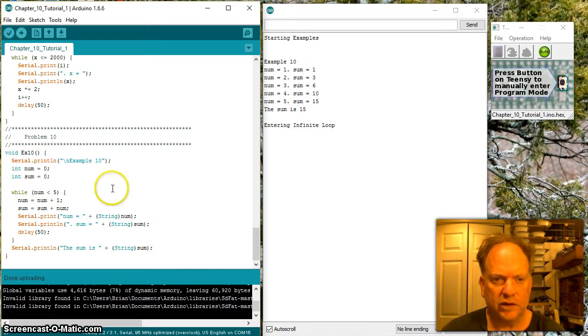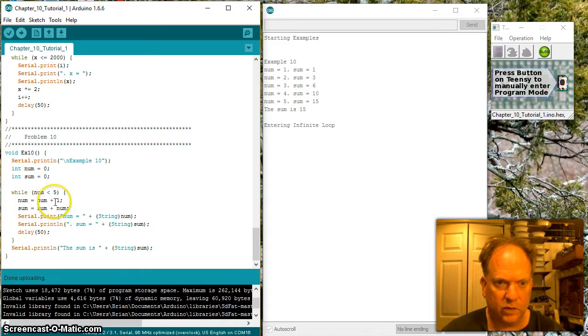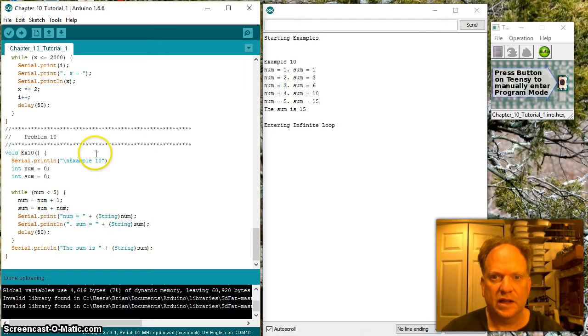So now we're going to look at actually using this while loop to be able to sum some values. Once again, I've got two variables here. I've got the num and the sum. While the num is less than 5, we're going to add 1. It starts off as 0. We're going to add 1 to the num, and then the sum is going to be the sum plus the num. All right? And then we're going to display it with a bit of a delay.